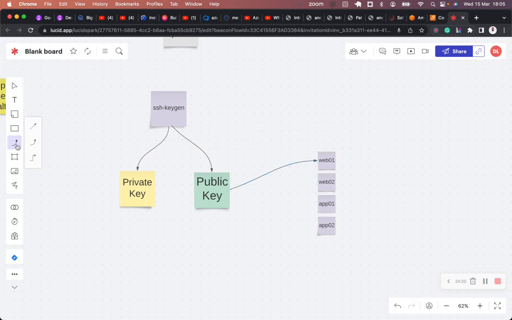I'm going to share my public key with all of these machines. That's what's happening. So all of these machines are going to have my public key for easy connectivity.